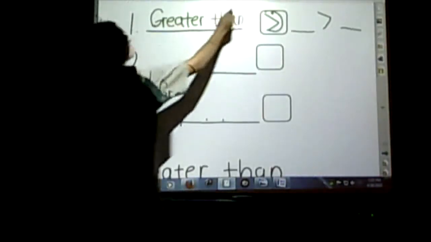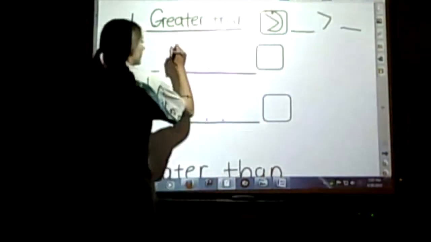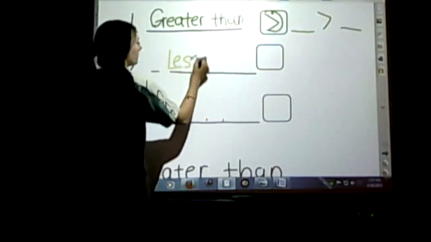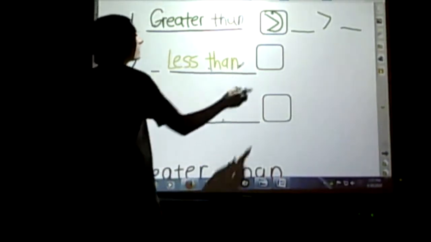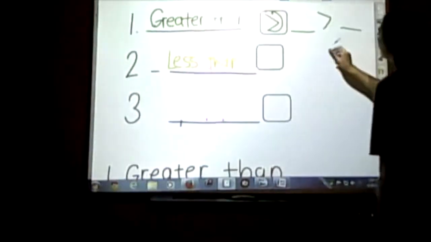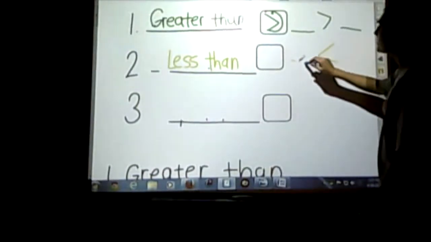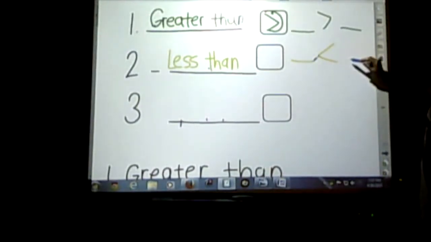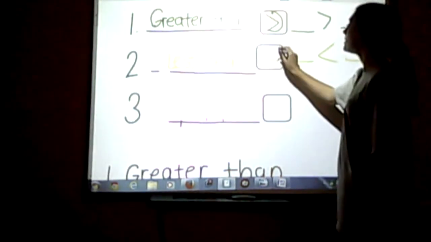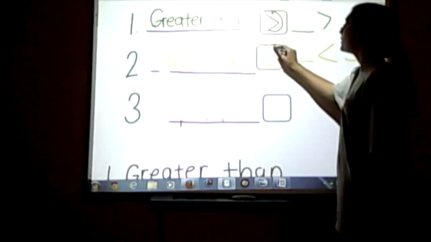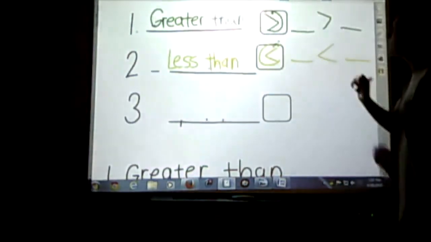Next we have less than. And less than is going to look like this. So we'll have our smaller number is less than our greater number. So Pac-Man is still going to eat the side with more. He's just going to face the opposite direction.